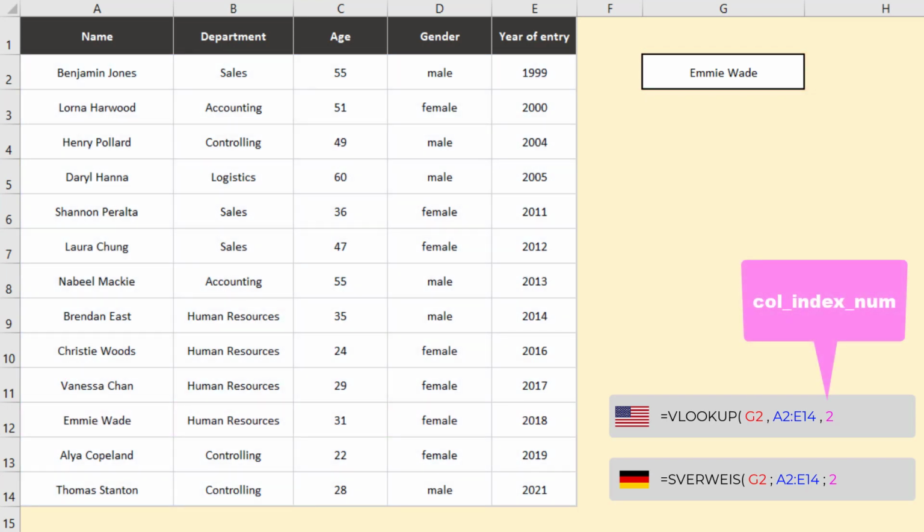Now we want to take a look at the fourth argument, which is the range lookup. And this one is optional, but in our case we need to define it. So we have 2 options here. We can either select the exact match, which is 0 or false, or we can go for an approximate match, which is the default option here. So in our case we want to search for the name, right? And therefore we want to search for an exact match.